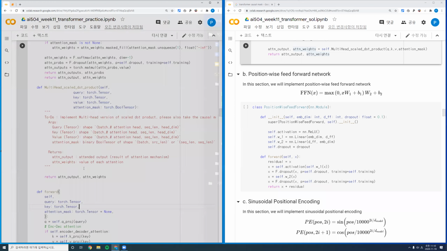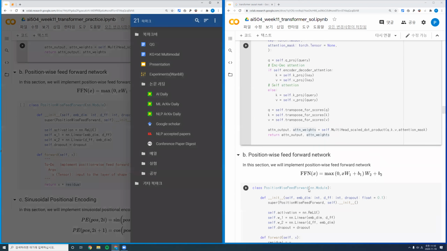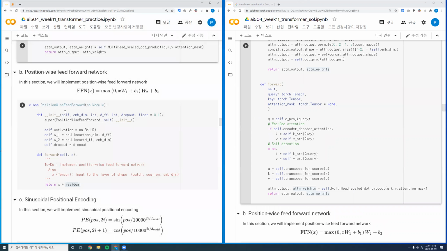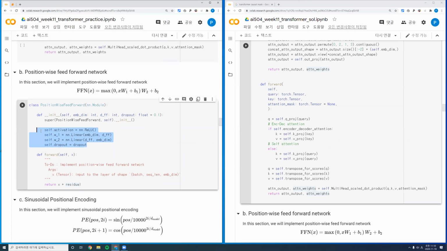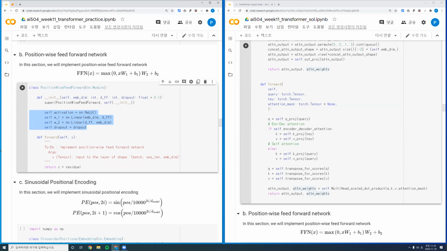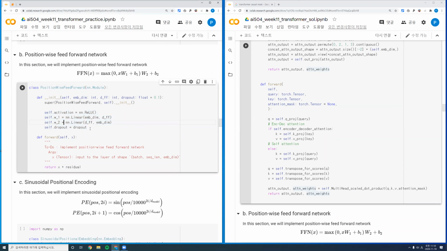Okay, next we will implement the position-wise feed-forward network. This is extremely simple, so I give you just 2 minutes to implement the position-wise feed-forward network, which is just the same as this equation. And I give you some basic building blocks here, and your job is to implement this equation in this to-do section with these building blocks.